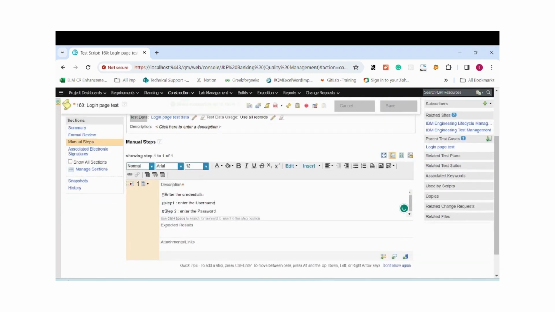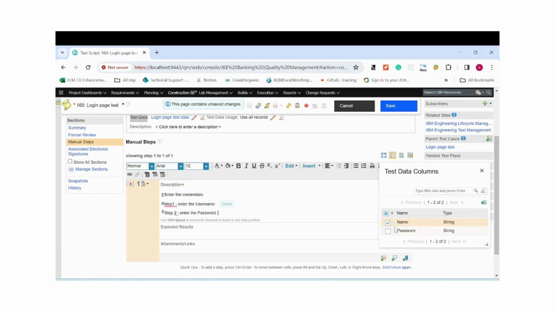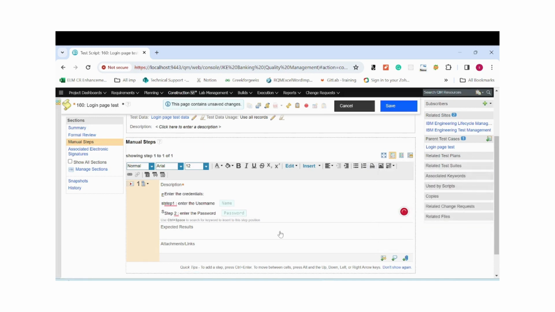So what you have to do to use that test data, you can see here these options, right? So you have to select the first option. Here you can see name. So in the name, username, what I will select name, then click on this insert test data column option. Again, after this password, again I'm selecting the password and click on this icon. Once I'm done, I will close this option, click on save.